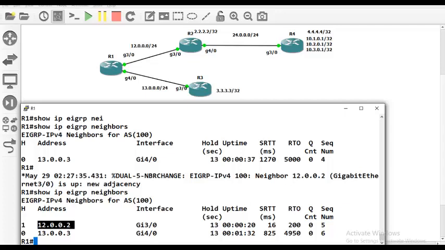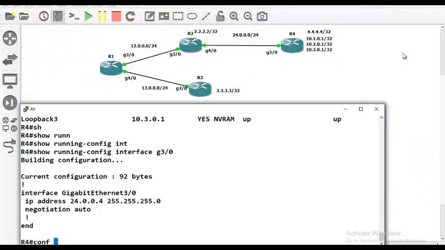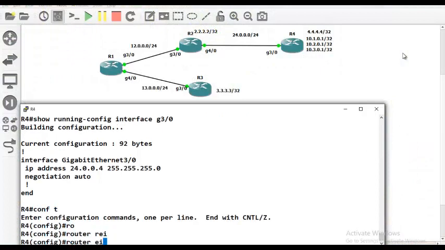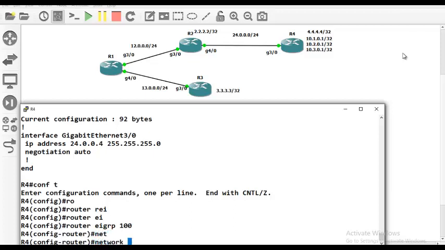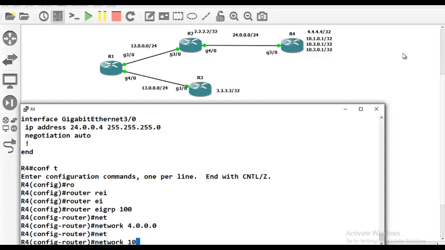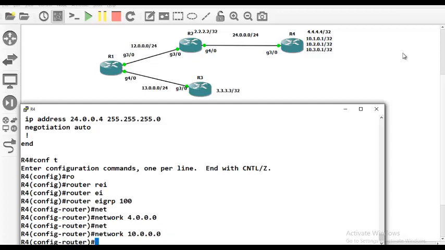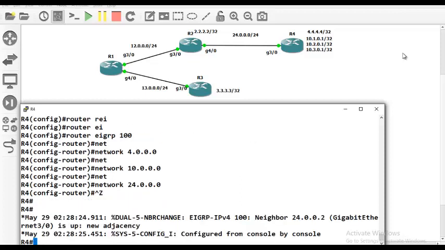Router 4. Router EIGRP 100. Networks are 4. Network 10. Beginning with 10, we have 3 subnets. Network 24. You will see a neighbor coming up now. Yes, neighbors come. Now you've got routes to reach.